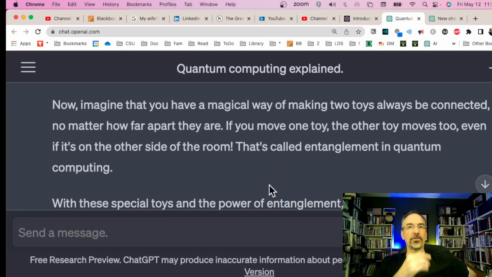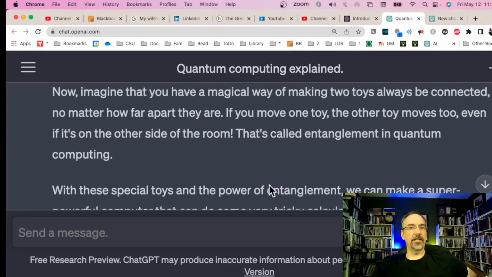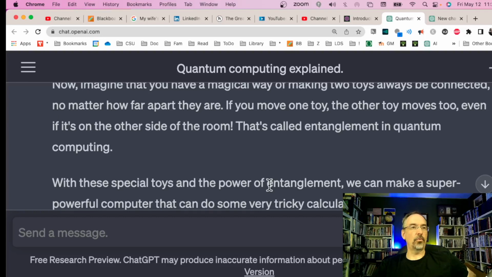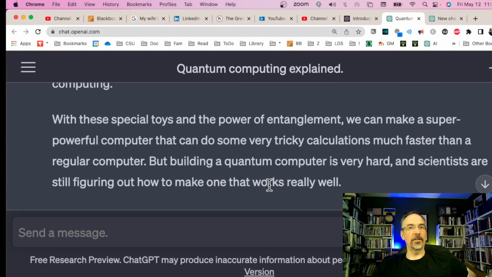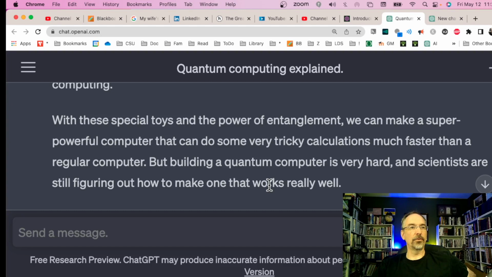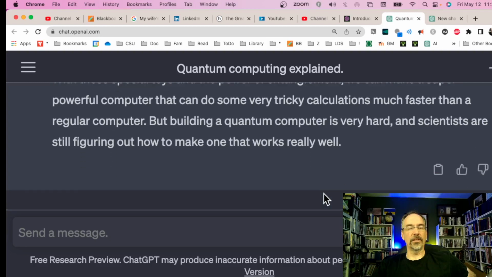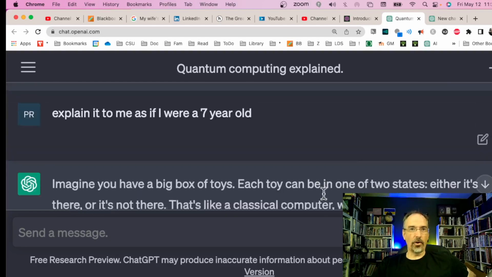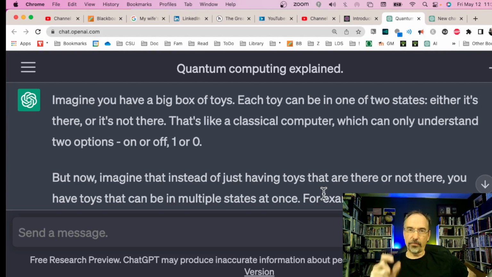Now imagine that you have a magical way of making two toys always be connected, no matter how far apart they are. If you move one toy, the other toy moves too, even if it's on the other side of the room. That's called entanglement in quantum computing. With these special toys and the power of entanglement, we can make a super powerful computer that can do some very tricky calculations much faster than a regular computer. But building a quantum computer is very hard, and scientists are still figuring out how to make one that works really well.